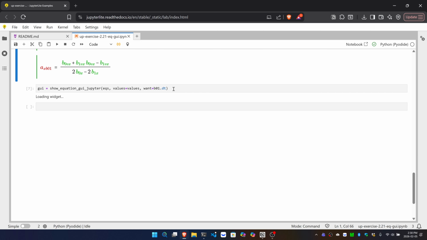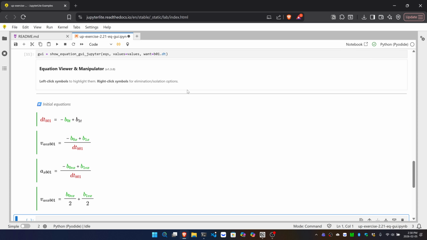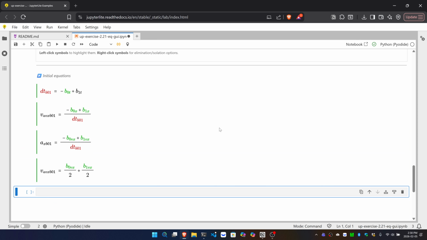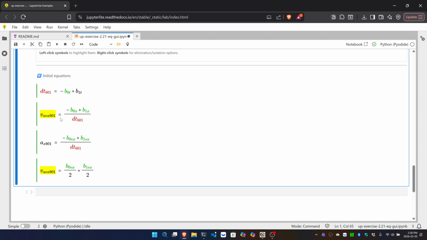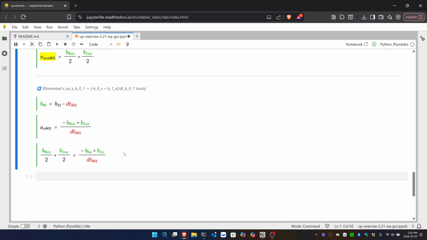Let's load up another instance of the equation GUI, this time highlighting the symbol that we want that's specified in part B. So let's run that. And okay, we have a new version of the equation GUI. And there we can see the dt symbol is highlighted. So this time, similar to last time, I'm going to select this velocity variable. I'm going to do eliminate, and we get our new set of equations.